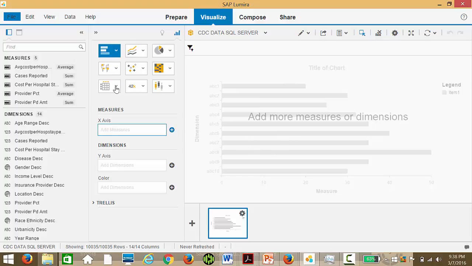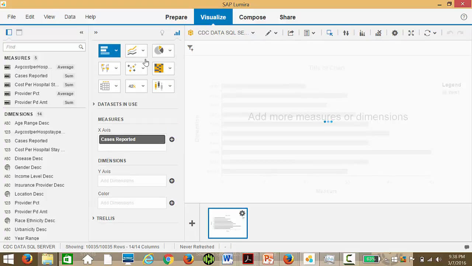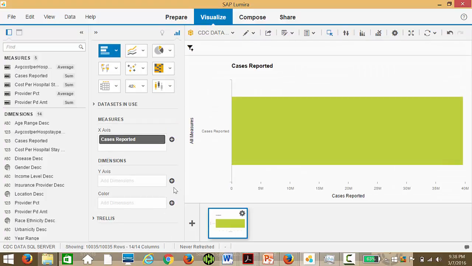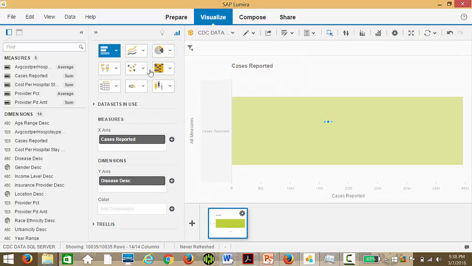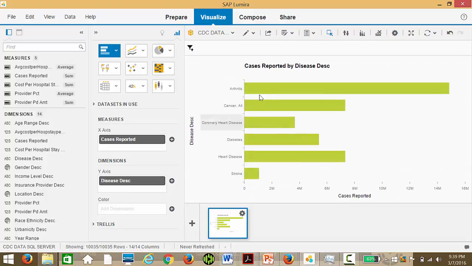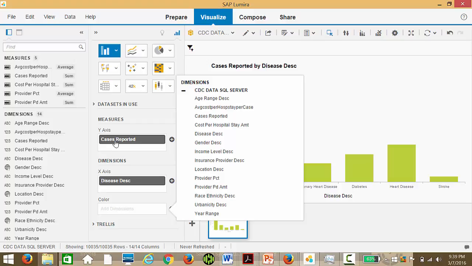The first thing I'm going to do is take a look at cases reported as a measure. For my dimensions, I'll add in disease description. You can see I have my different diseases over many years. I'm going to change this to a column chart. And then finally, I want to aggregate that by year range.